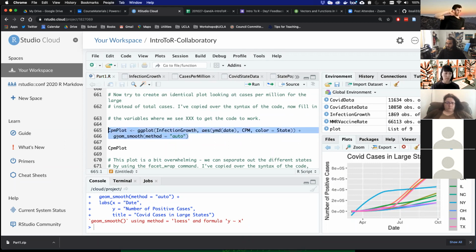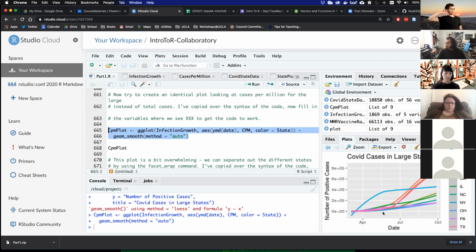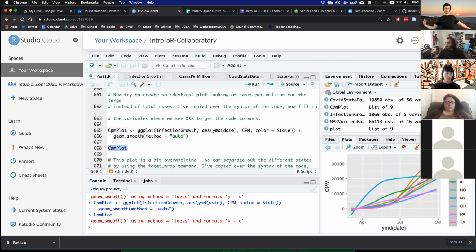So first I'm gonna assign the variable CPM plot, which isn't gonna show anything immediately. And then if we run CPM plot itself, we highlight that and hit run, we can see that the plot doesn't change too much because it's a linear transformation. But we can see that now in our y-axis, we have cases per million, and these numbers change here. So now we have the cases per million values reported. When we compare the plot versus the cases per million plot, we can see that different states, based on the number of cases per million, their arrangement is slightly different.